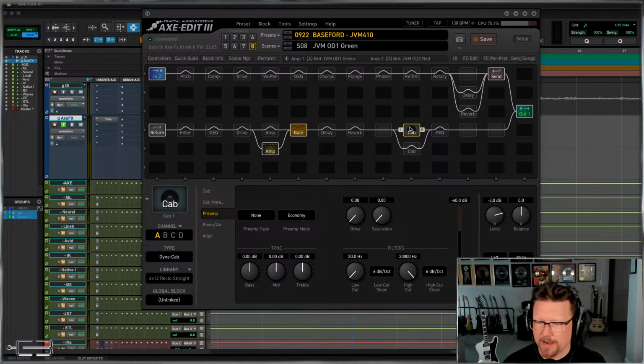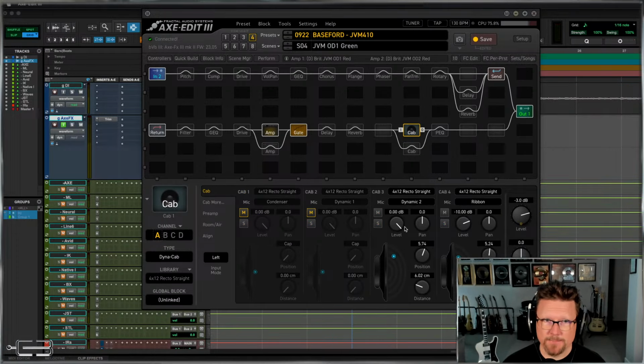We talked about earlier how important that IR is. And so I would probably go straight to the Dynacab and start tweaking that to get the overall sound the way I want. So let's just do that real quick.